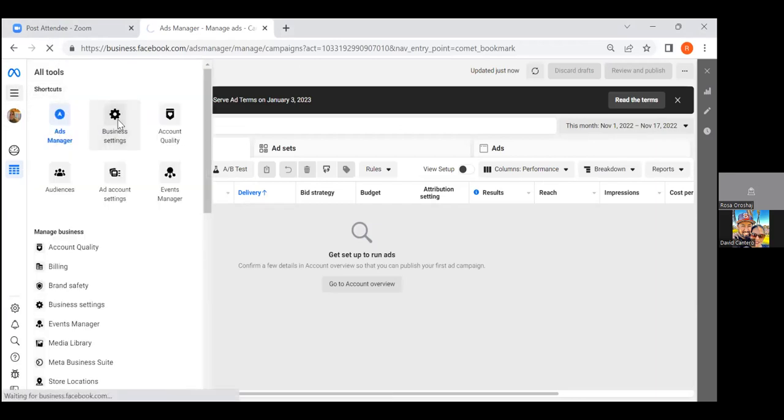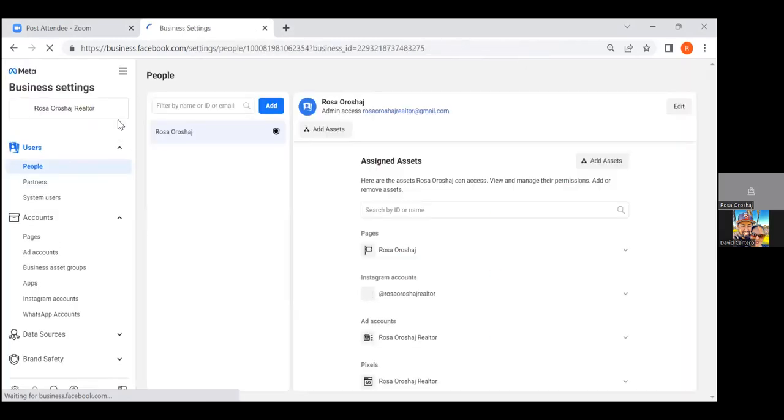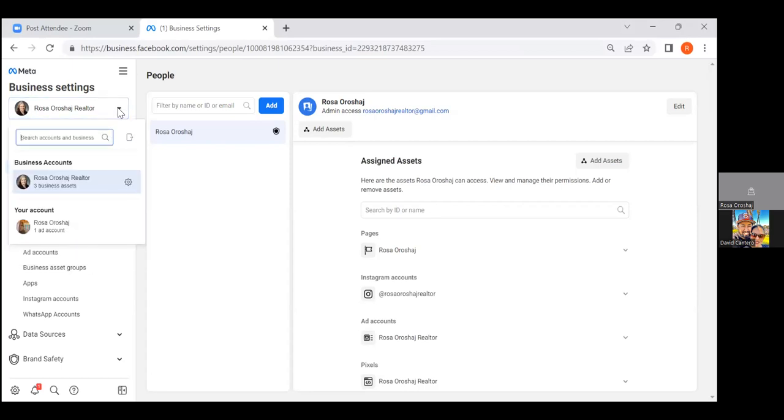Okay. So business settings. Let's see if you have a business account set up. Yeah. Okay. Perfect. So we set all this up last time under the new account. Okay. So go ahead and hit that drop down at the top left, your name, Rosa. So these are your two accounts. The bottom one is your personal account, but the top one is your business account. So that's where you want to run everything out of.